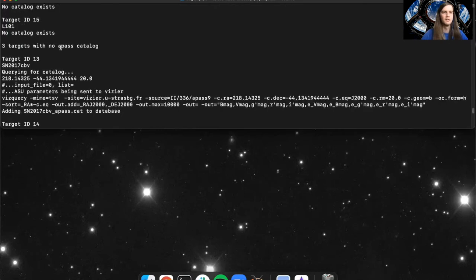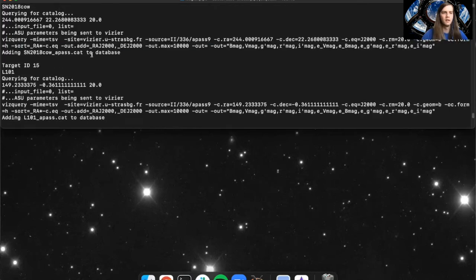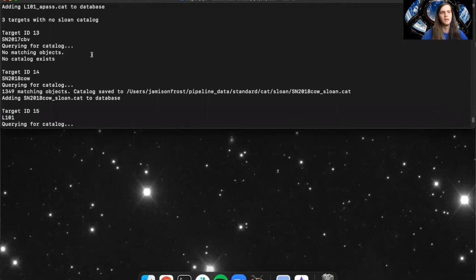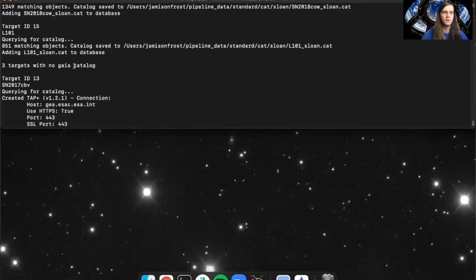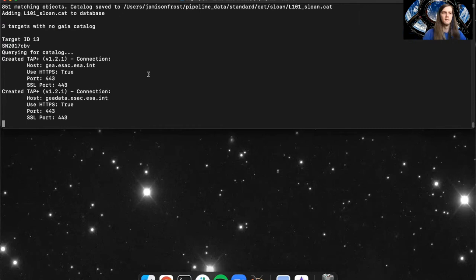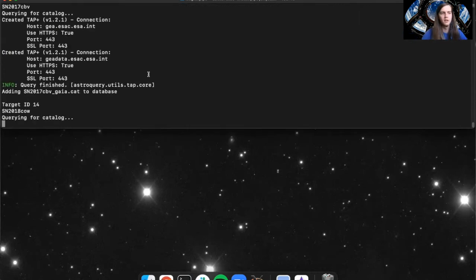What this does is it automatically goes and gets APASS catalogs, and if objects are in Sloan, it gets their Sloan catalogs, and it also gets their Gaia catalogs. These catalogs are used to select field stars for generating the PSF, and also to use those field stars to do zero-point calibration on the images.